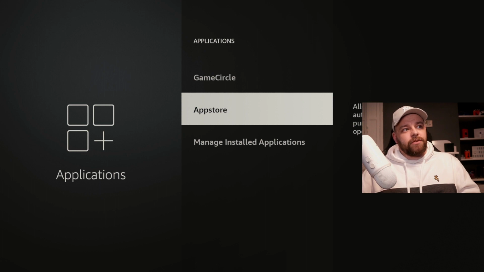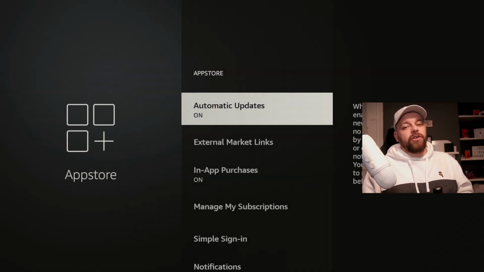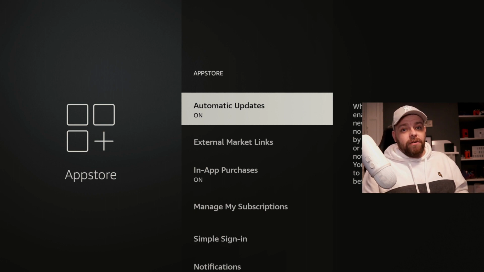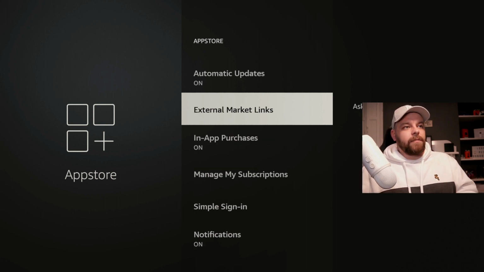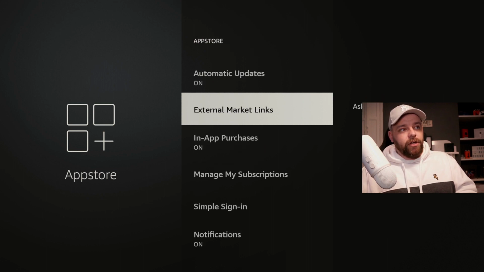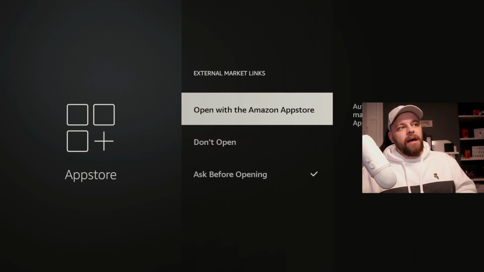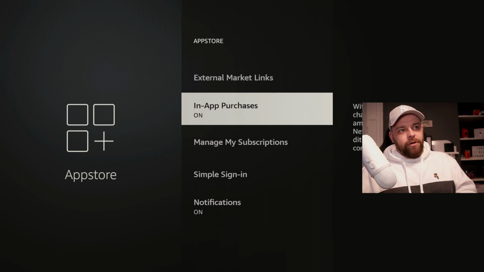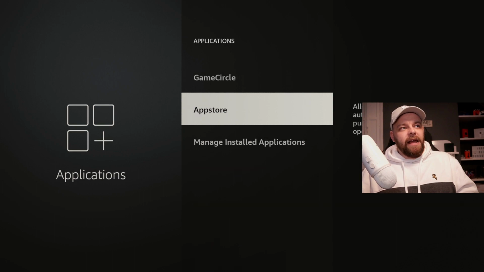Now if we go to the App Store, there's a few things here you can turn off if you want to. For instance, automatic updates. If you don't want your apps automatically updating, this would have been useful with the latest version of Kodi, then you can disable it here. External magnet links, we'll leave that to ask before opening in case you want to use it, and that way we'll know if something is being used. External market links, again, we're going to ask before opening, and in-app purchases, we're going to leave on just in case there's anything you want to buy. Now for the App Store, we're going to leave that as it is.